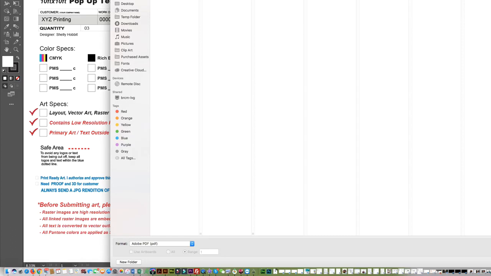And maybe we want to put the name of the designer as well. Shelley Hobbit. And this is a print ready file, so you can label it PR or however you do that internally so that you know that it's a print ready file. I'm going to go ahead and put PR there. And then down below we're going to make sure we're saving this as a PDF. And we have a controlled artboard already on our template, so all we need to do is hit save.